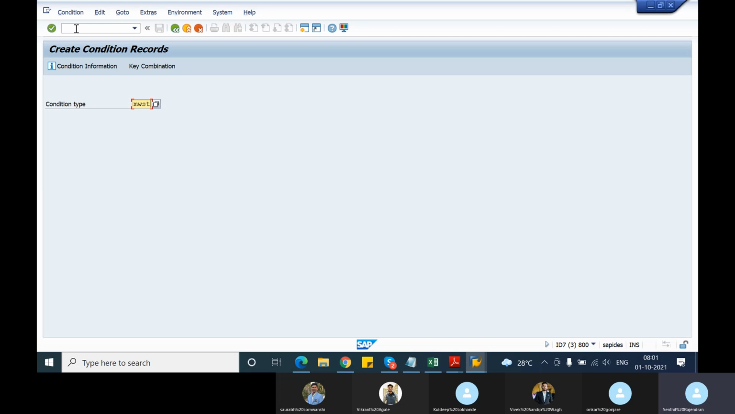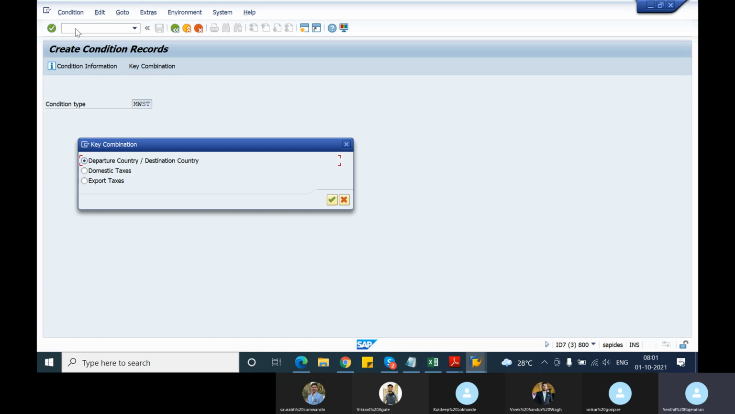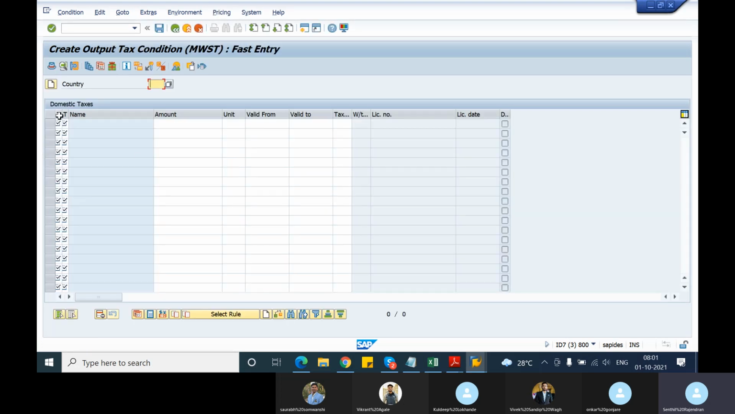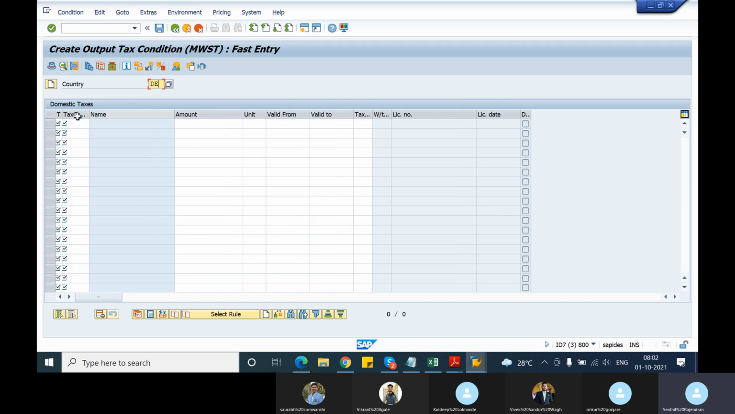You need to maintain condition type here. So if you put MWST and press enter, you have three different options. One is domestic taxes, one is export taxes, and another is based on departure country and destination country. So now let us assume that you are selling within the country. So within Germany, for example, if you are selling, you will select domestic taxes. And when you want to maintain this, you have to maintain under the country. So it is domestic tax. So within Germany means you maintain DE as the country.